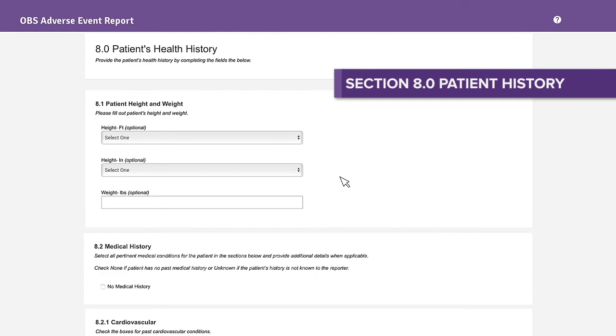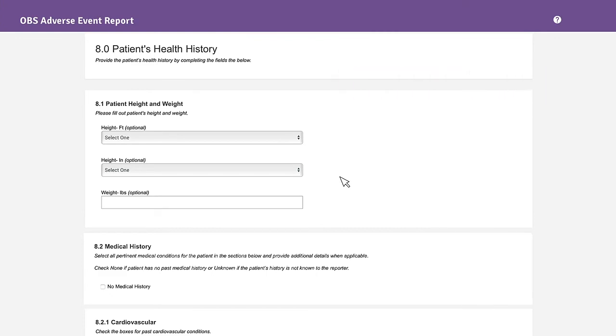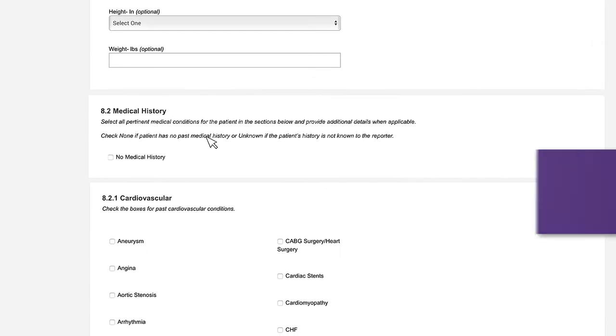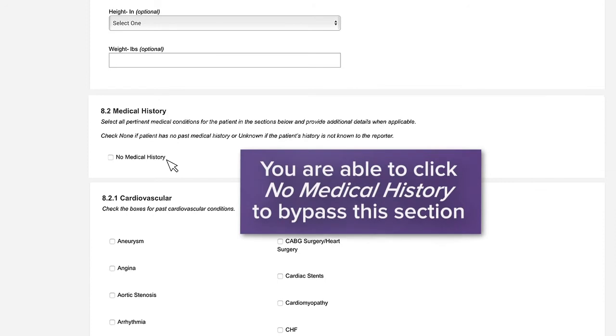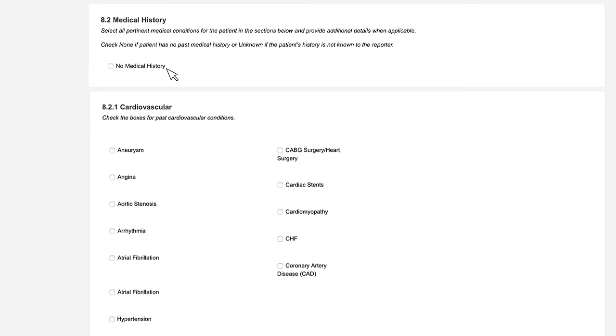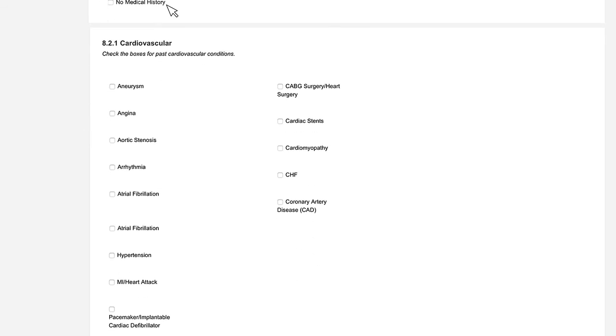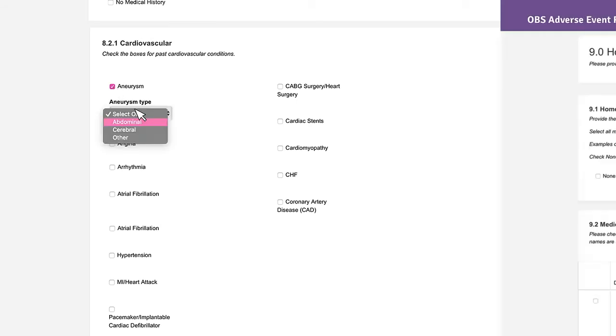Section 8. Patient history. Medical history is an important section. If you are unaware of the patient's history, you will be able to click No Medical History to bypass this section. If there is an opportunity to get specific about each condition, it will prompt you, once clicked, to select a more specific type of medical definition. For example, if we check aneurysm in the cardiovascular section, you would indicate if it's abdominal, cerebral, or other.